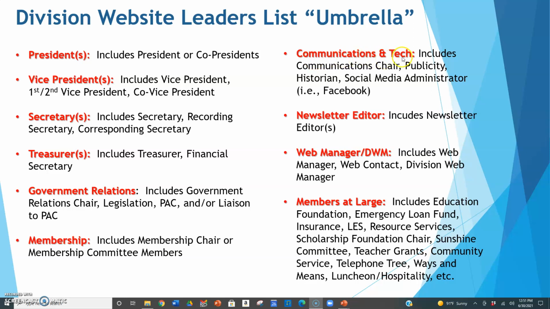Communications and tech includes not only your communications chair, but a publicity chair, historian, and even a social media administrator, such as somebody who takes care of your Facebook page. Newsletter editor includes any newsletter editors that you have. Web manager or DWM, Division Web Manager, would include web manager, web contact, or your division web manager.